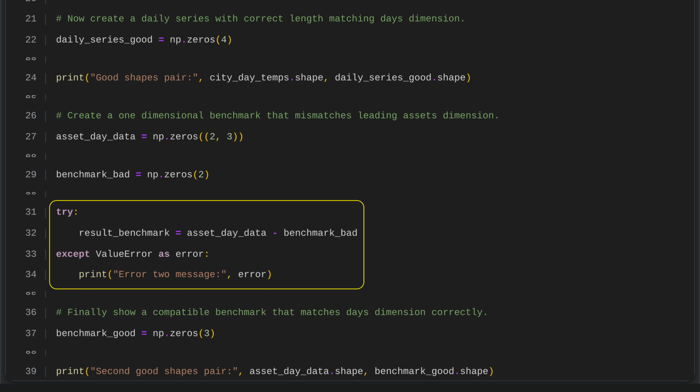We try to subtract a one-dimensional benchmark array from a two-dimensional asset day data array using NumPy. This relies on broadcasting, which lets NumPy operate on arrays of different shapes only when certain shape rules are satisfied. Because the shapes here are incompatible, NumPy raises a value error. The operation is placed in a try block, and when the error occurs, the except block catches it and prints an error2 message that explains the broadcasting problem.